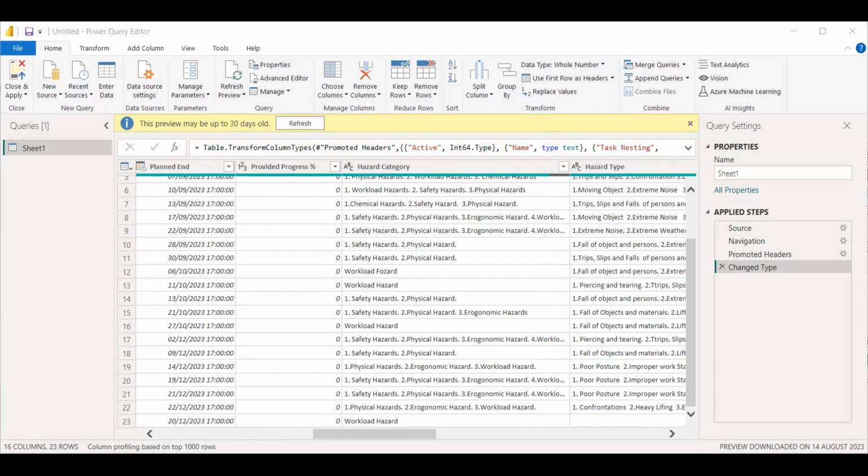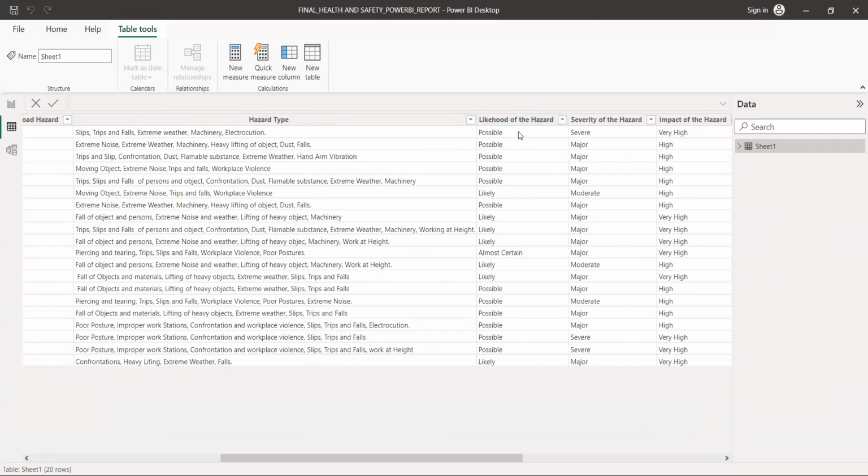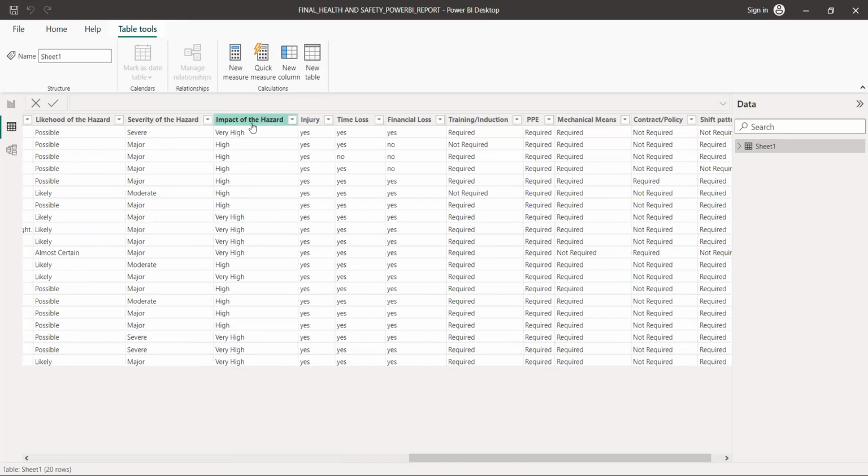After readjusting our data spreadsheet, we're able to have our data values as simple data values such as yes, no. For the categories of hazards, we're able to have yes, no data values. For the likelihoods of hazard, we're able to use data values such as possible, likely. For severity of hazard, we're able to use severe, major, and moderate. For impact, we're able to use high, very high, or low.